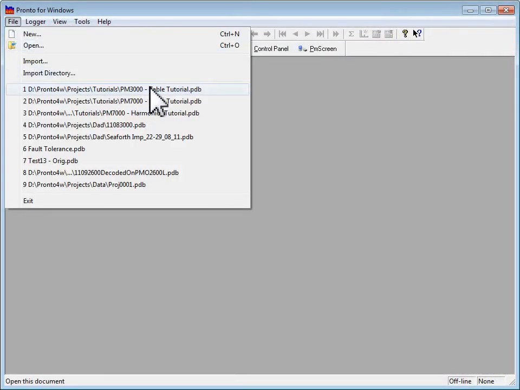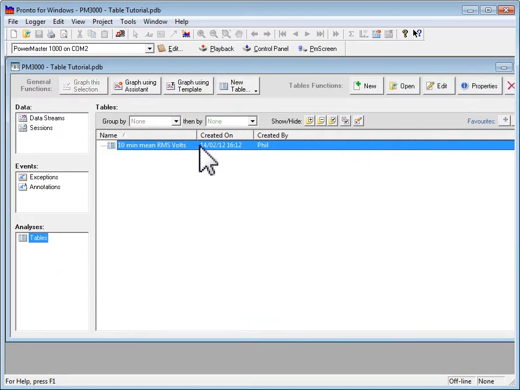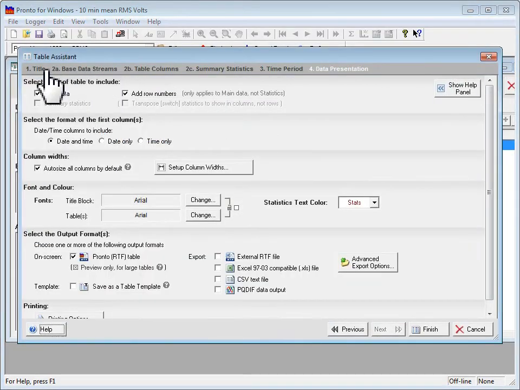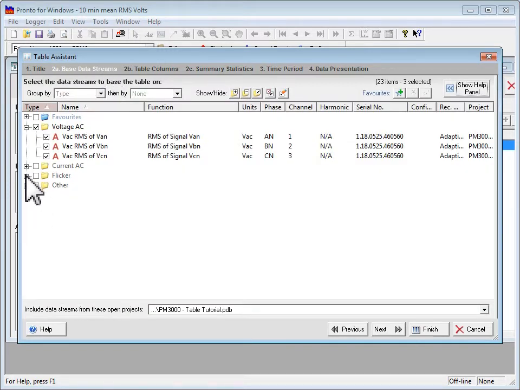After opening the original project, we click on the Tables category and we see that we still have our original table, so we can select it and click on Edit to open the Table Assistant. We need to update the title, then add the Flicker data streams to the table on tab 2A.